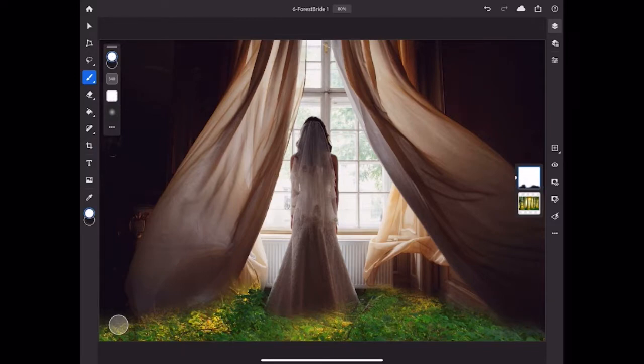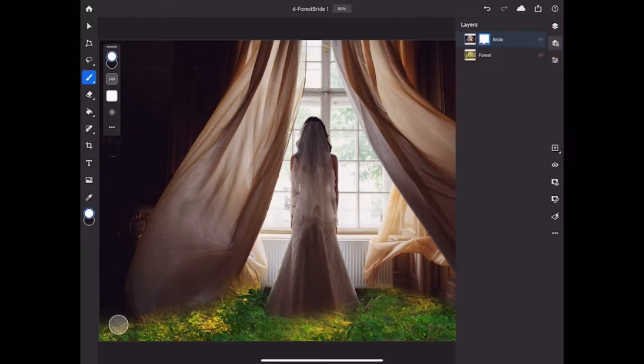So far, we've been working in Compact Layers view. If you prefer to work with layer masks in Detailed Layers view, where they look more like they do in Photoshop on the computer, then tap the Detailed Layer View icon in the taskbar. Now you can see the layer mask thumbnail on the right side of the bride layer and the layer thumbnail on the left side of the bride layer. The blue highlight indicates which thumbnail is active. Make sure your mask thumbnail is highlighted.